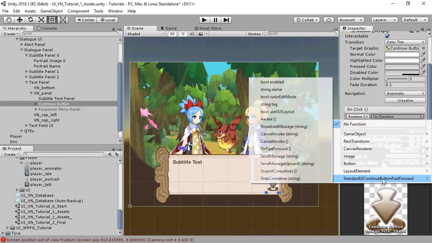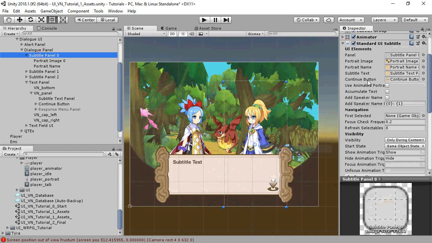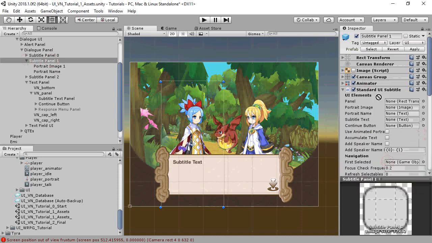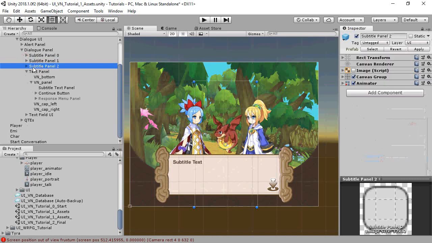If you don't want to fast forward, you can set the continue button's click event to call the dialog UI's on continue method instead. Next, tick use animated portraits and set visibility to always from start. That's it for subtitle panel 0. We'll do the same for subtitle panel 1. And now we'll set up subtitle panel 2.